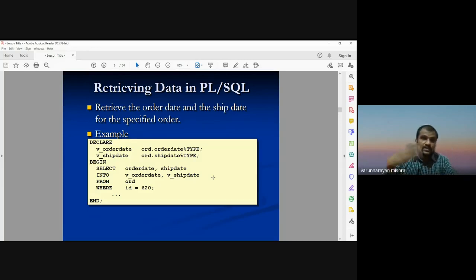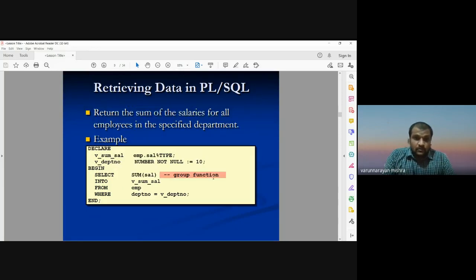So this is the retrieving of the data by using PLSQL commands. Now, during the retrieving of data in PLSQL, sometimes we need to return the sum of the salaries. If you want to see the sum of the salaries for all the employees, you can have this kind of function, the double dash. Double dash is a function.